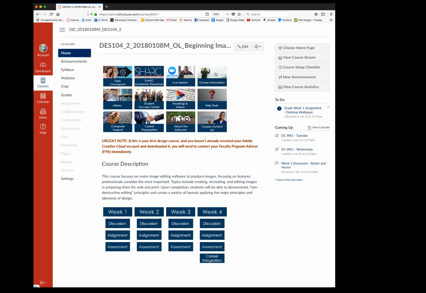Course information can be found right next to live sessions, library, Student Success Center. If you're having any problems, or not problems, but if you want any help, you can definitely go there, as well as the Shark academic resources, reading and videos. Basically what it is, help desk if you're having issues with the actual computer related software type issues, computer support, career preparation, about me, about the instructor, course contact list, and so on and so forth. So definitely check that out.